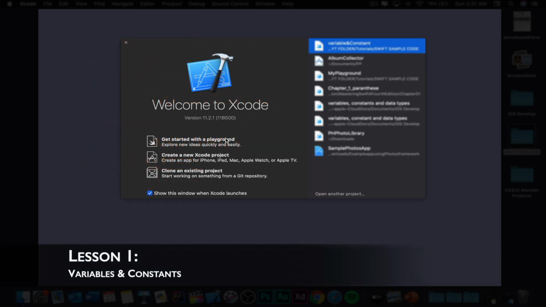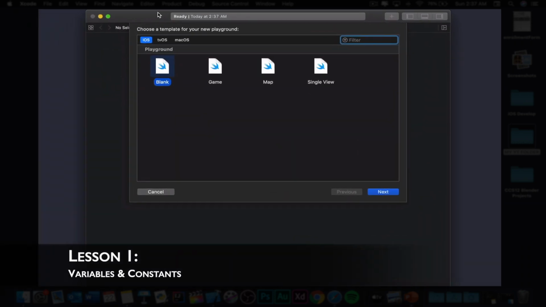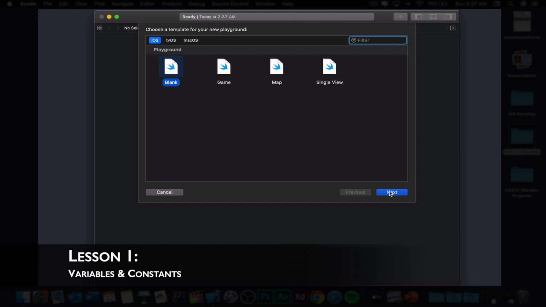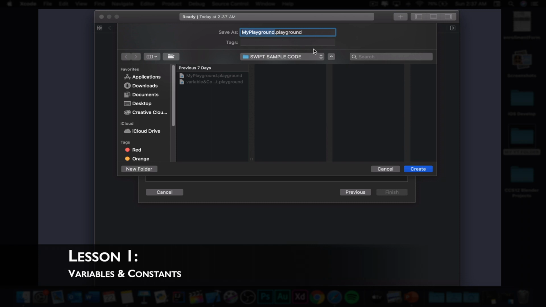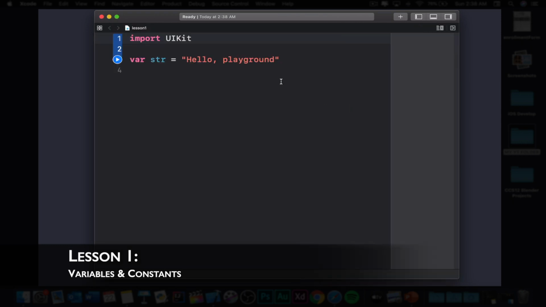Let's create first a playground project. Pick iOS as your template and give a name to your project. So we're done creating our playground project and we're inside of playground already.